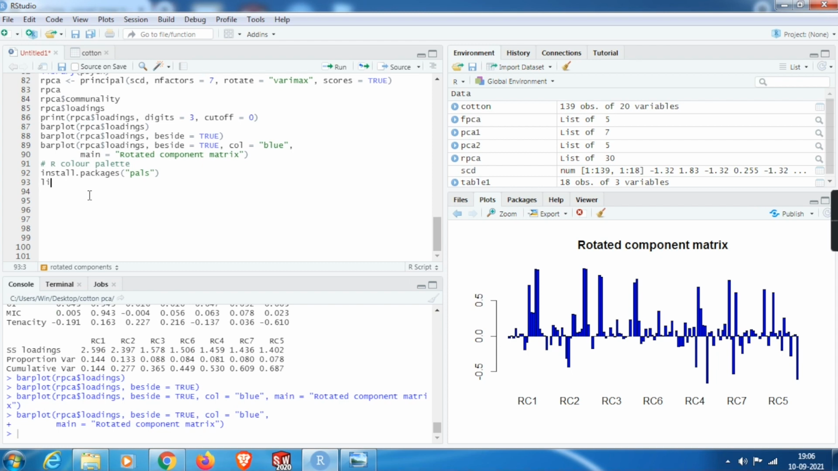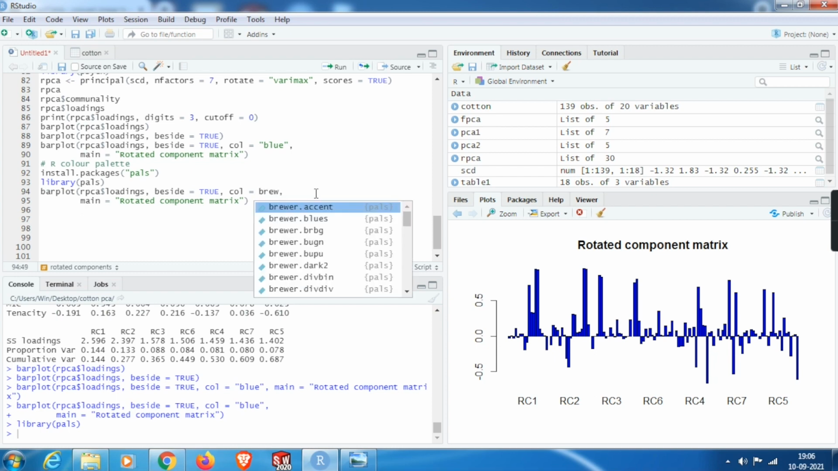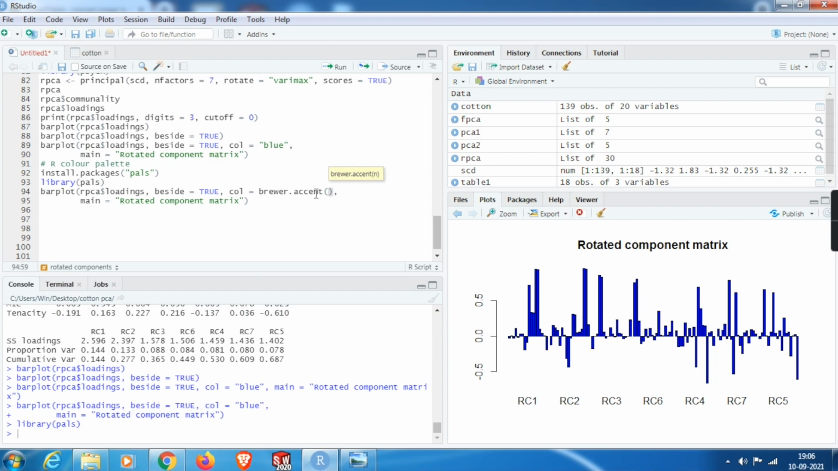Since I already have this package, I will directly load it using the library function. And you can just copy this line and paste it over here. So here we need to change the color, right? So take off the blue and use the function which is present in the package pals. So here I will use brewer.accent as the first function. Within that we need to mention the number of variables or the number of colors. So here 18, because I have 18 different variables.